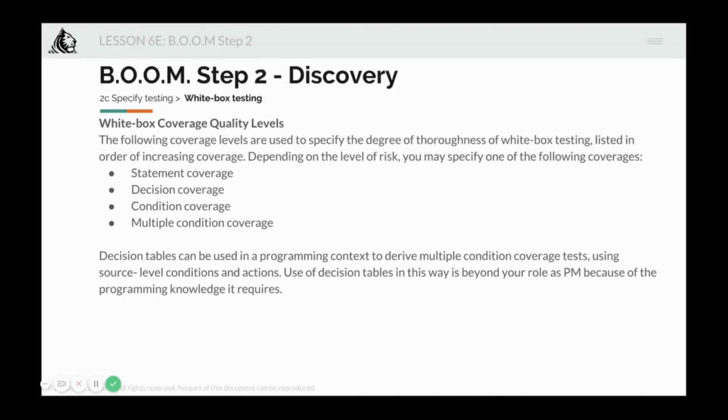You might be wondering if decision tables play any part here. There is a role for decision tables, but not in the context you learned to use them earlier in the topic. The conditions and actions in the tables discussed earlier were based on the requirements. The coverage tests we are currently dealing with, however, involve condition expressions and actions written in the source code. Decision tables can be used in the programming context to derive multiple condition coverage tests using source-level conditions and actions. But use of decision tables in this way is beyond your role as a product manager because of the programming knowledge it requires. So you can relax.